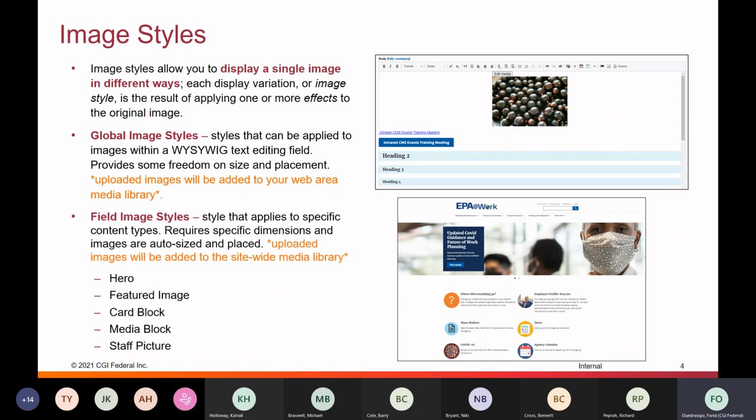Next, we have field images. Field images are styles that apply to specific content types. These require specific dimensions, and these images that are uploaded are always going to be auto-resized and automatically placed on the page for you. These images, being that they're normally decorative in nature, will be available once uploaded to the site-wide media library. So for example, if I upload a hero banner inside of my specific web area, that banner image will actually be available to anyone else creating a landing page outside of my web area.